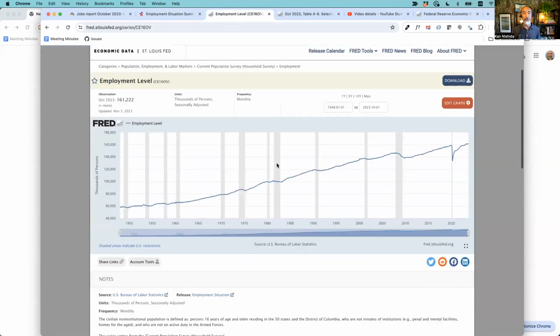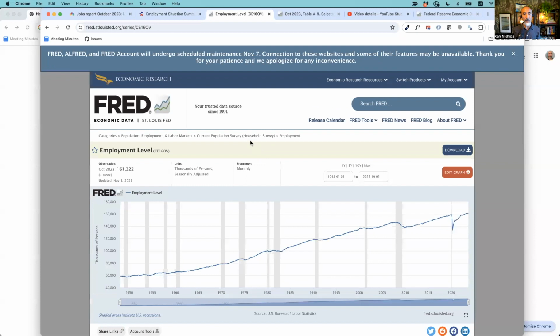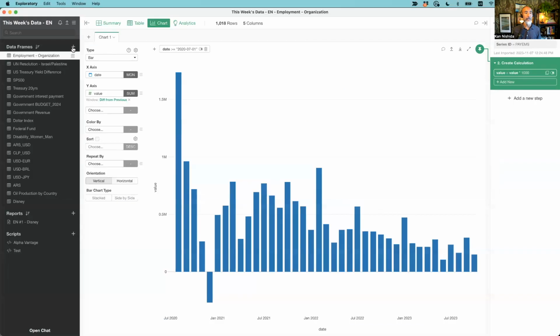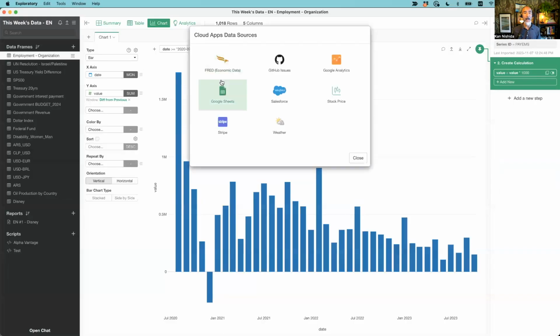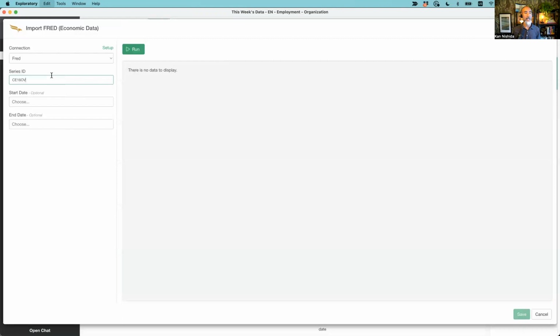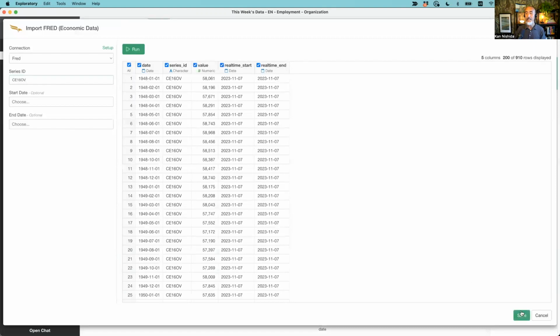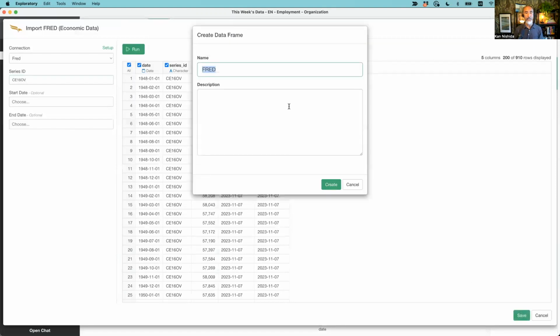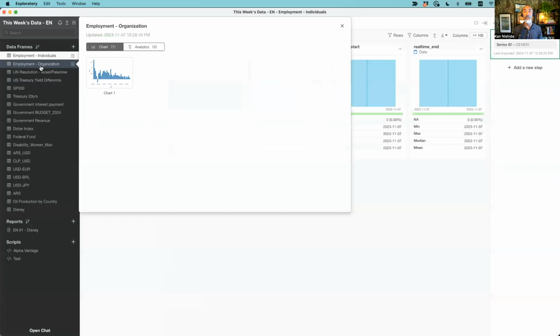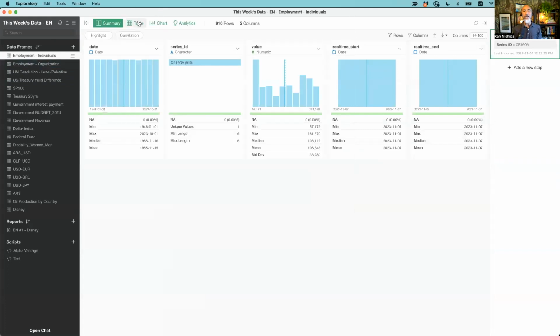And you remember, this is household data. It's actually said here, household survey data. Again, same thing, copy this ID. And then from here, Cloud Apps, thread, paste that ID, and then get that data. And this is employment. And I'm going to just type it like individual. Okay, so as opposed to organization. Okay, and then same thing here.